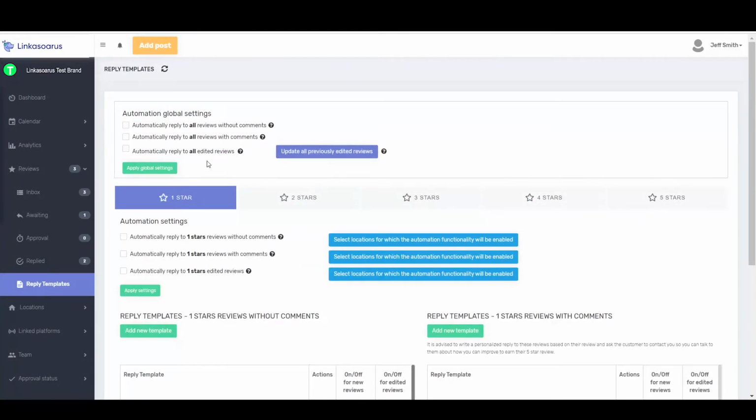The automation feature will allow the system to automatically acknowledge that the review has been changed, and it's all related to the star rating. So if they go in there and update the comments but not the star rating, it's not going to do anything. But as soon as the star rating has been changed, the automation will kick in and overwrite your old reply.